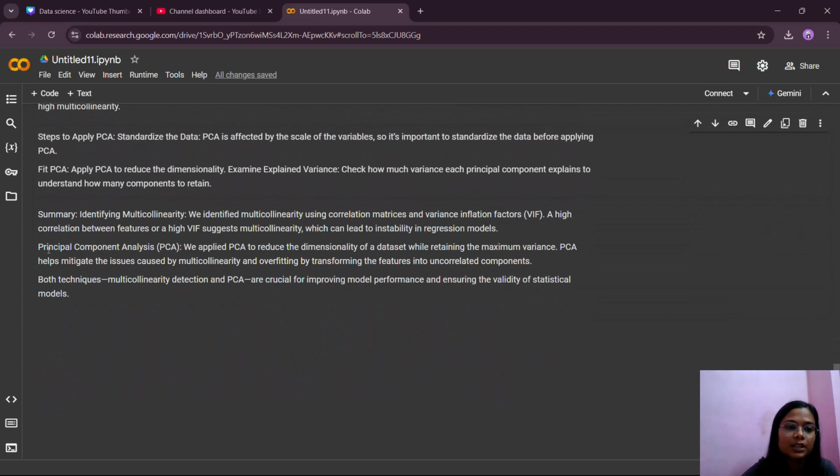Here is the summary of our overall topic. Identifying multicollinearity. We identified multicollinearity using the correlation matrix and variance inflation factors. A high correlation between features or a high VIF suggests multicollinearity, which can lead to instability in regression models.